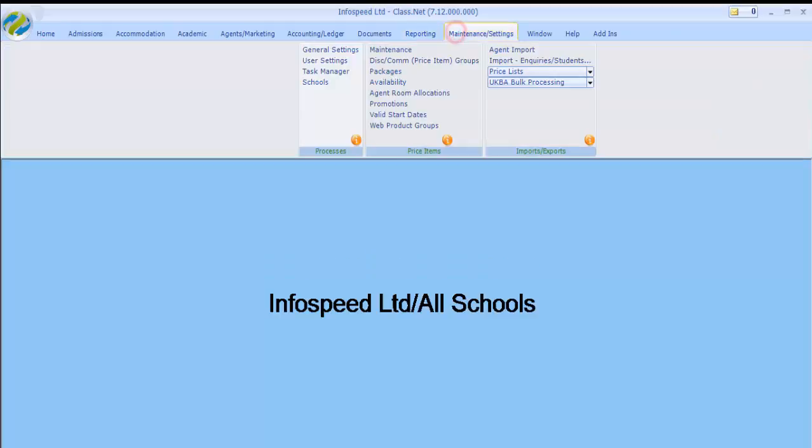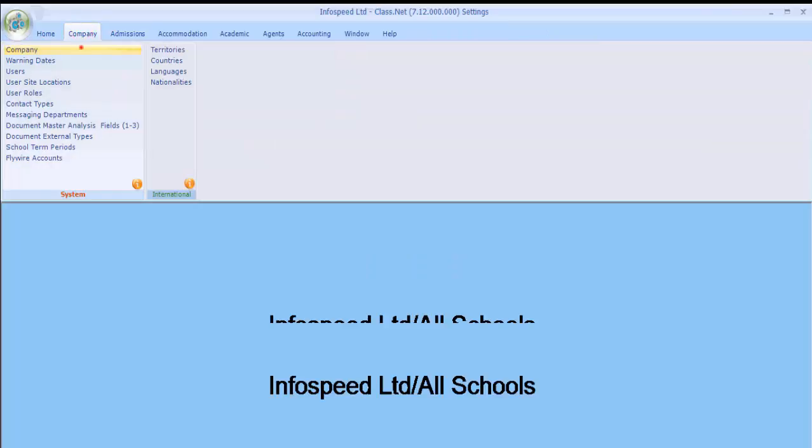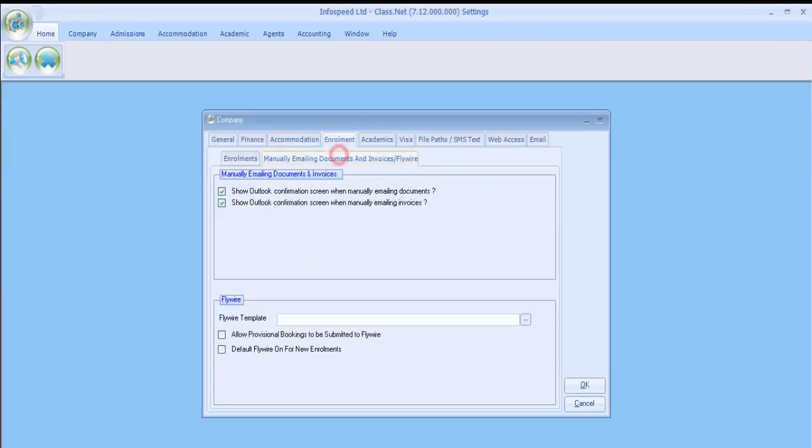If I go to Maintenance and Settings, General Settings, Company, under Enrolment, under the Flywire tab, a new option has been created, Default Flywire on for new enrolments. This is for direct bookings only. So if this is switched on, the Collect via Flywire button will automatically be ticked for those direct enrolments. For those agency bookings, the field will be there but greyed out. This only affects customers using the Flywire partnership.